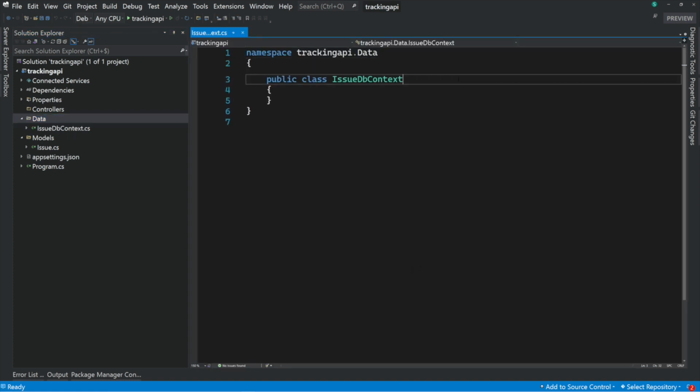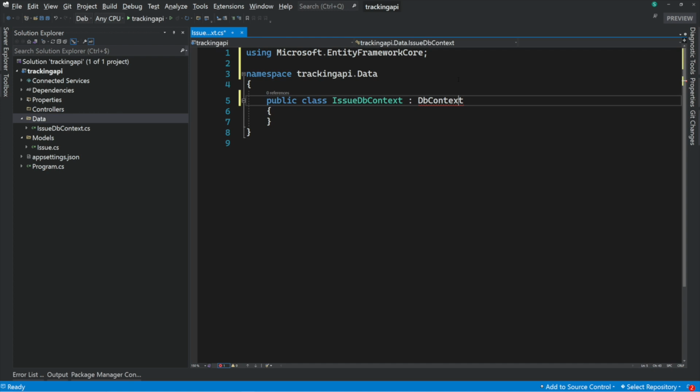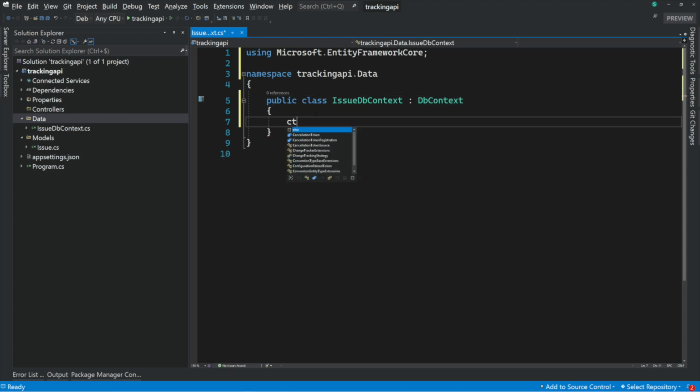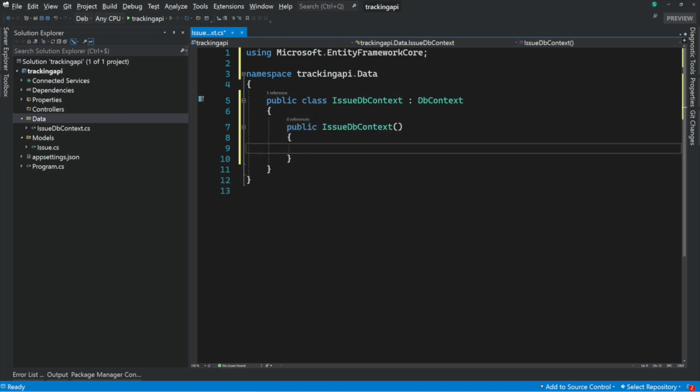The IssueDbContext is a class that inherits from a class named DbContext. This class comes from the Entity Framework Core package. That's why we need to add the using directive. Next, we need to declare a parameter in the constructor.